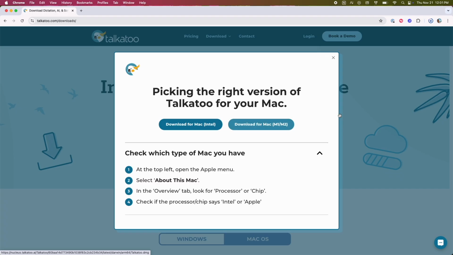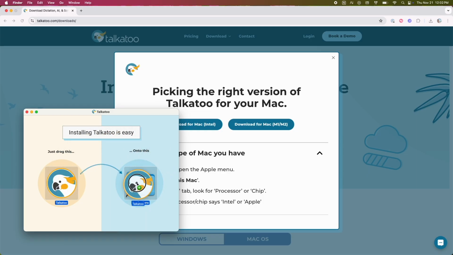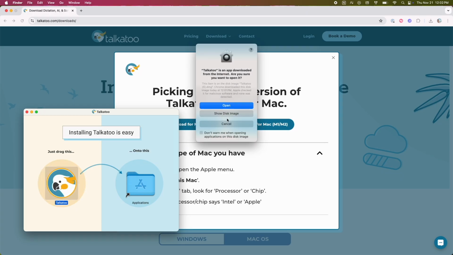From here, the download will begin. Click to open the download once it's completed. On the page that pops up, go ahead and click the Talkatoo icon and drag it to the Applications folder on the right. You can now double-click the Talkatoo icon on the left to open the file and log in.